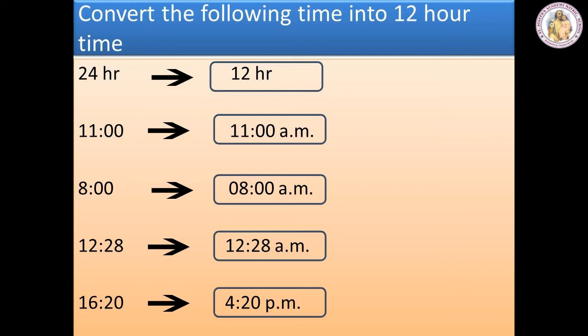Convert the following time into 12-hour time. If we want to convert 24-hour clock to 12-hour clock, we have to subtract 12 hours from the hours. 11 AM, the same 11 AM will come in the 12-hour clock. For 8 o'clock, the same 8 AM will come. For 12 hours 28 minutes, the same 12 hours 28 minutes will come.